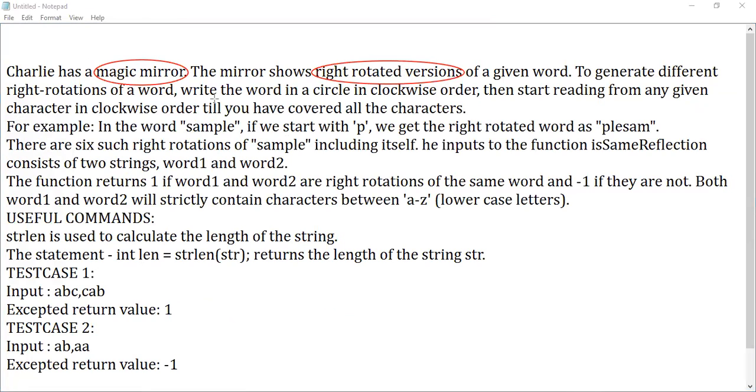To generate different right rotations of a word, write the word in a circle in clockwise order, then start reading from any given character in clockwise order till you have covered all the characters. As I said for the earlier question, we are supposed to start from any position of a given string and cover all the characters. For example, the word sample: if we start with P, we get the right rotated version PLESAM.